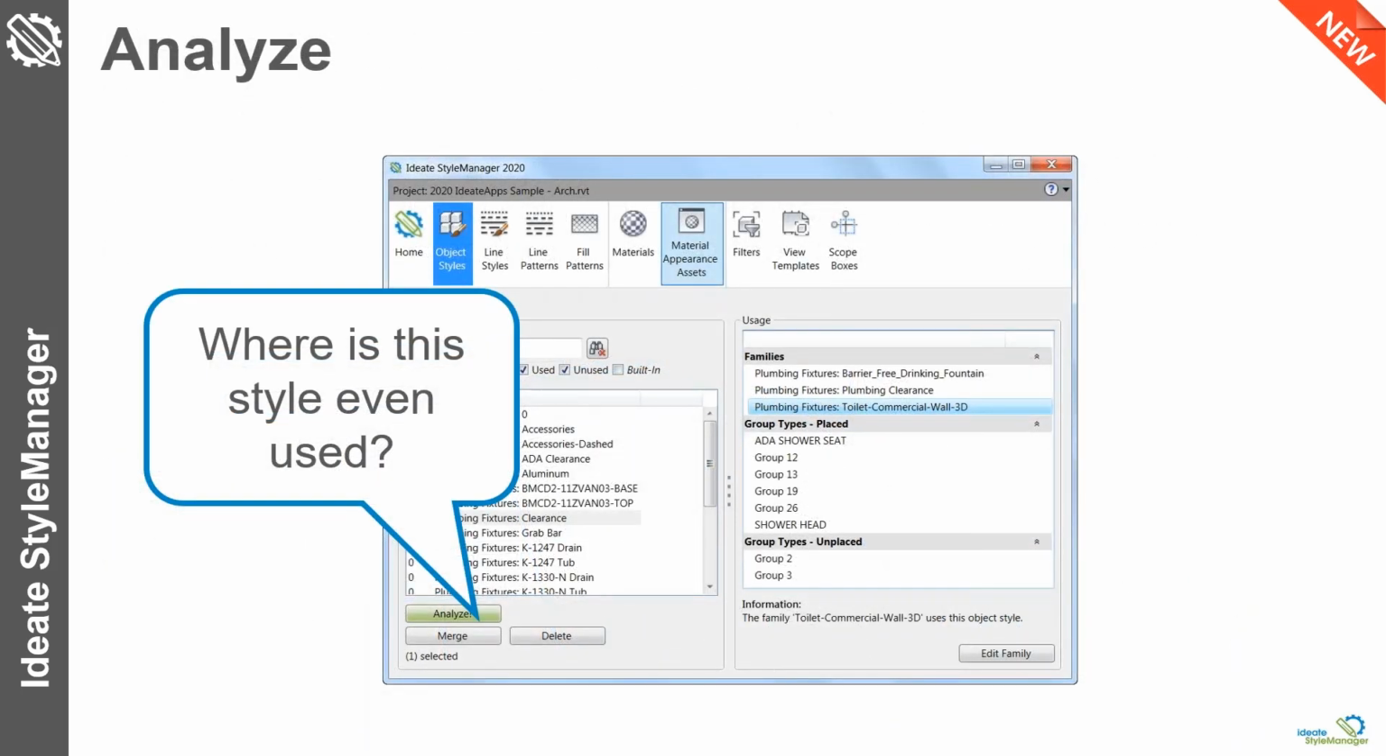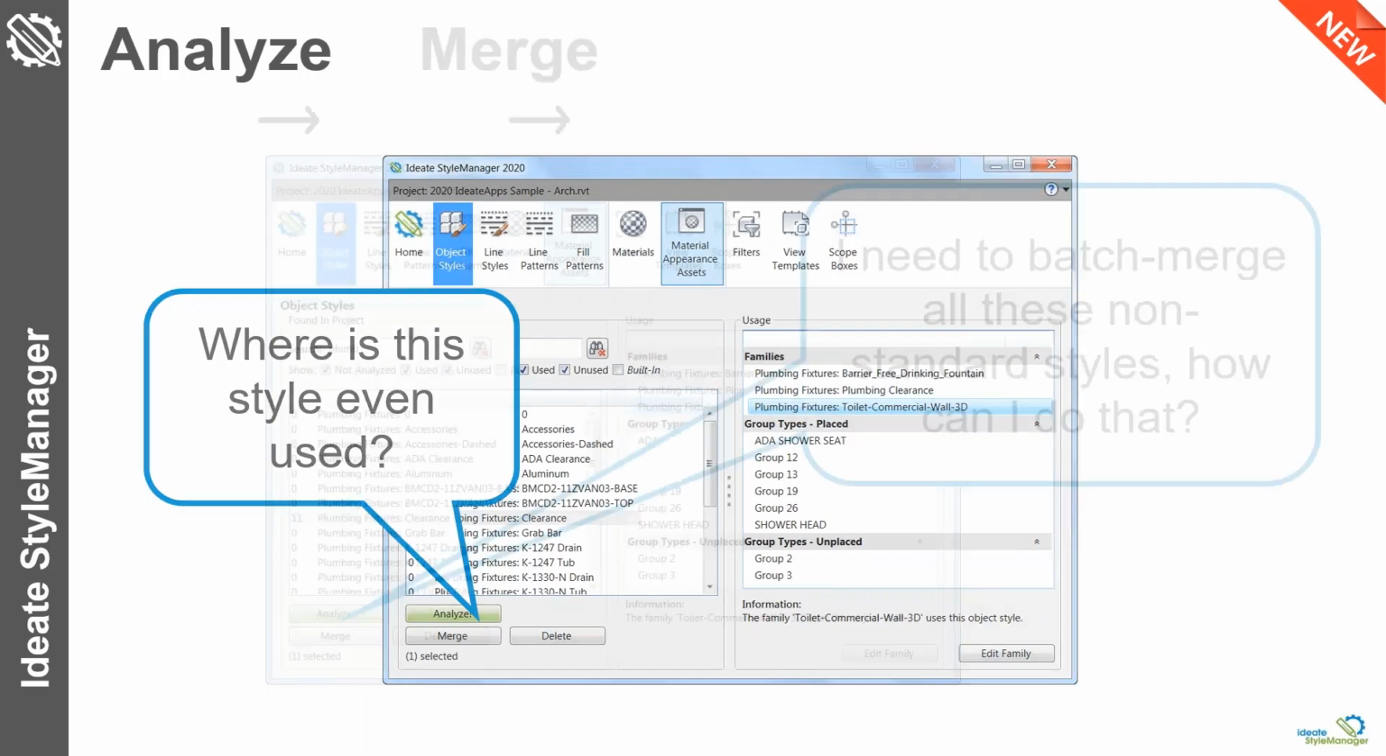So really, when it comes down to it, Ideate StyleManager is 9 tools within one. The 9 tools allow you to sort of forensically analyze object styles, line patterns, fill patterns, materials, material appearance assets, filters, view templates, and scope boxes. So when we say analyze, are they being used in your Revit model? And if so, where are they being used in the Revit model? So that you can make educated decisions about how you want to handle them.